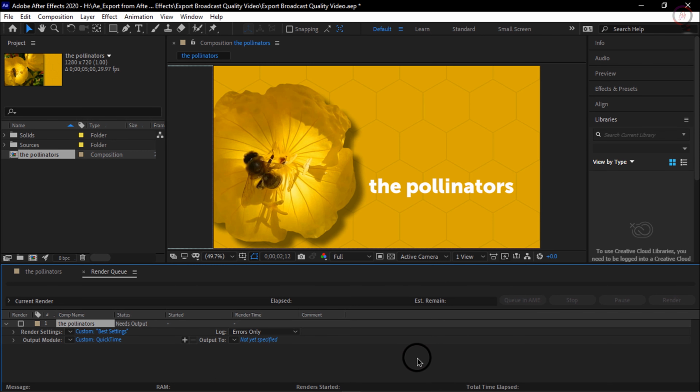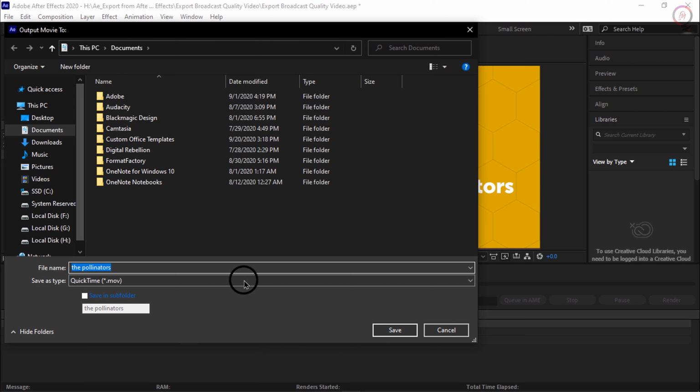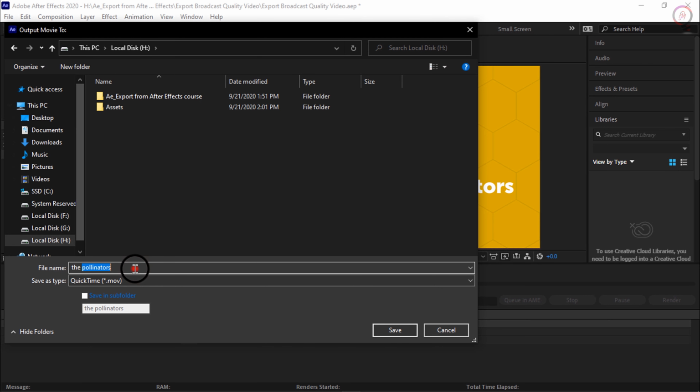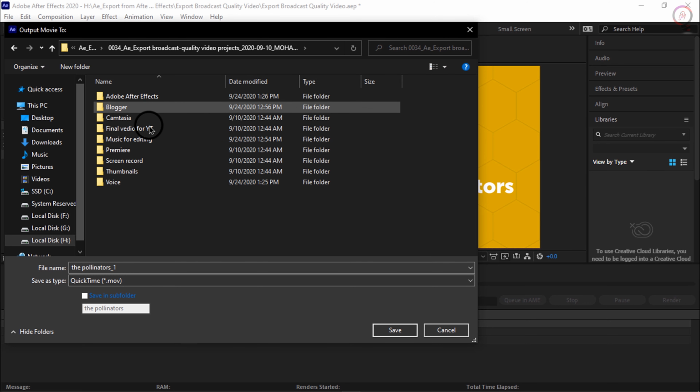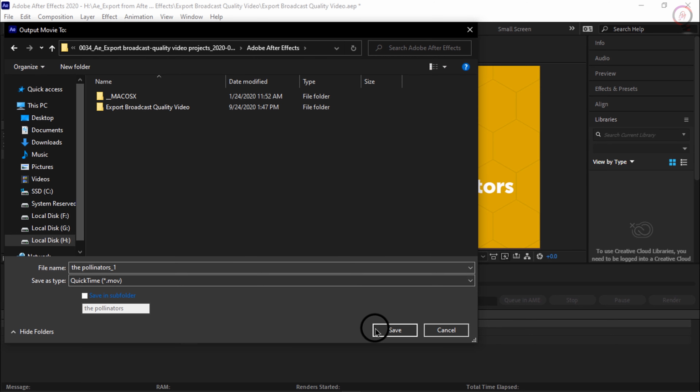If we go to the output to section, this is where we can name our files. So, I want you to click on the blue text there. And I will call this one. And I am rendering it to my renders folder, which is in my export broadcast quality video folder. Then I will click save.